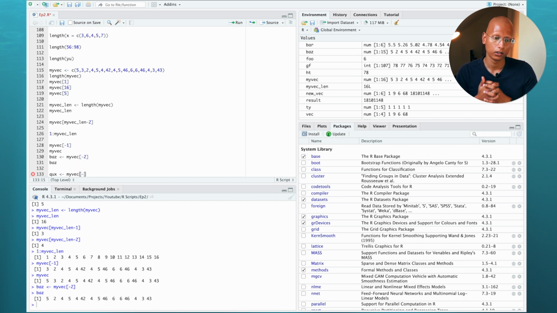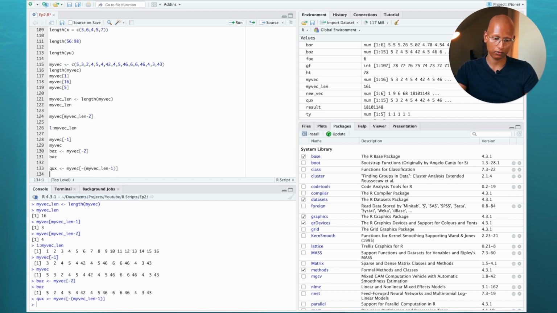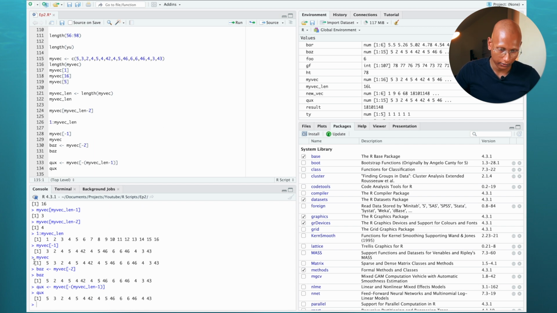I'll edit it out. Okay, so qux and then myvec and then minus. If you remember, I had created this variable called myvec length. So basically I'll call that, and then I'll subtract the last second value, which is this one. So qux is myvec minus that. Now if we just run qux, you can see that the last second value of myvec, which was 3, is gone from qux.